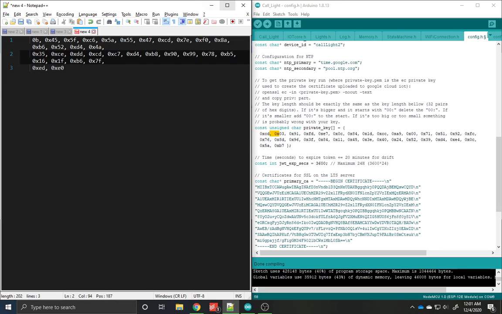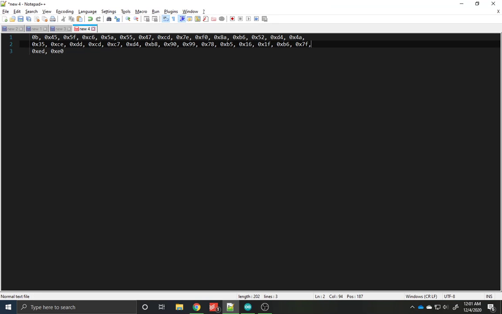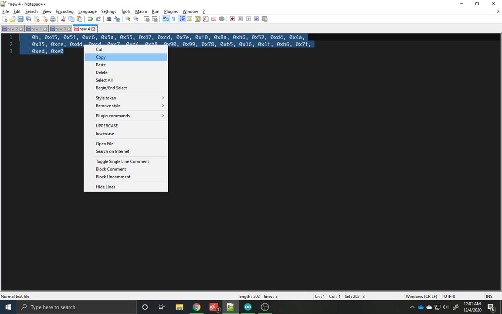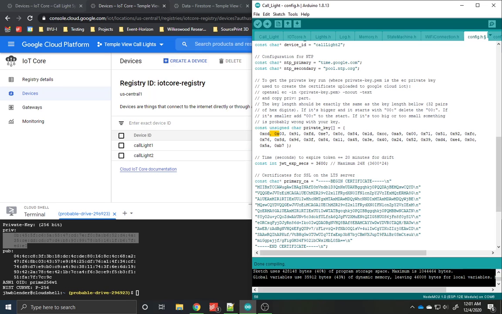For you, if you're working on a full screen, it'll most likely look like this. Then, highlight that and copy it. Now, under the private key, highlight the old private key and paste that in there as such. Now, save the Arduino file.